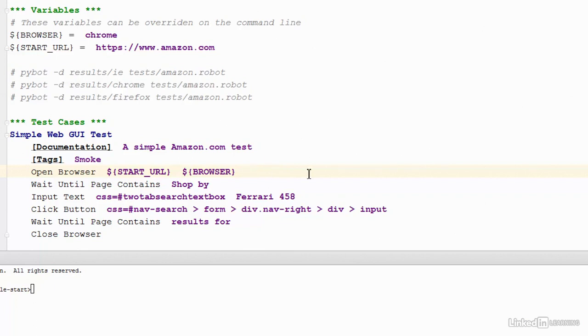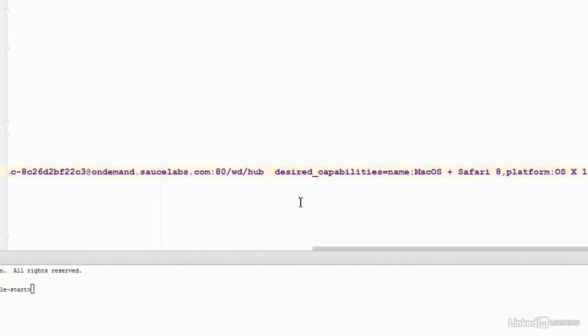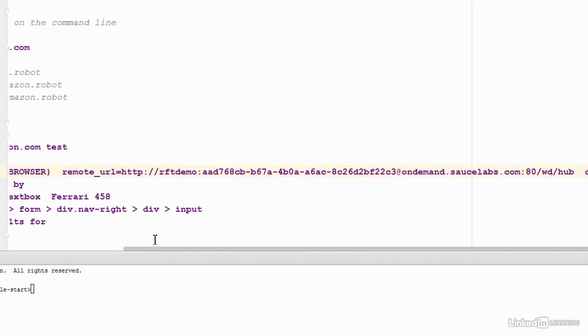So let's do that. This script as is would run on my local machine because it would take the start URL and the browser here and open a browser on my local machine. Once I paste in this remote URL parameter and this desired capabilities parameter, now this script is going to run on saucelabs.com. So let's dissect these 2 parameters. Remote URL is simply a URL that points at the Sauce Labs network. In the beginning of this URL is your connection credentials.